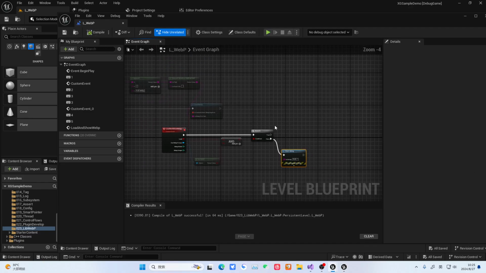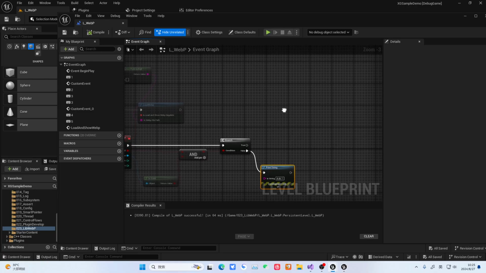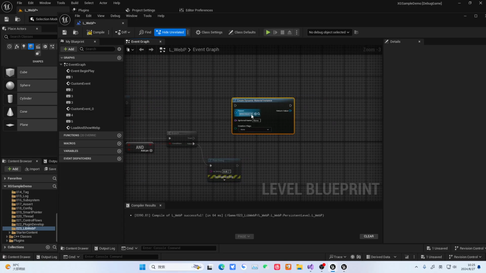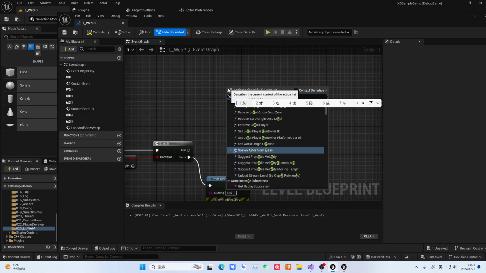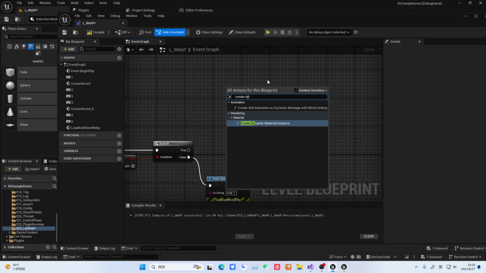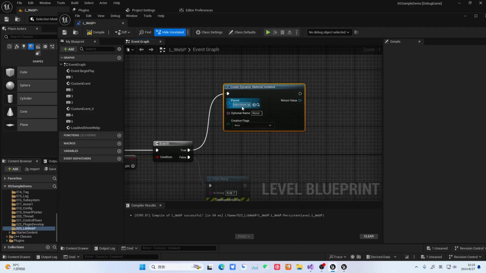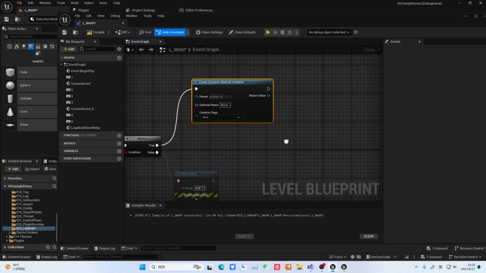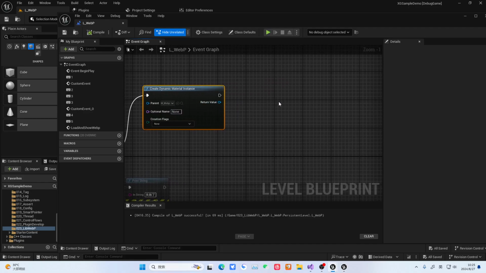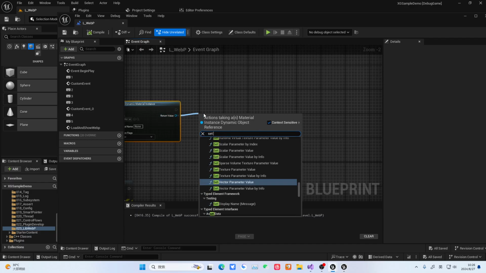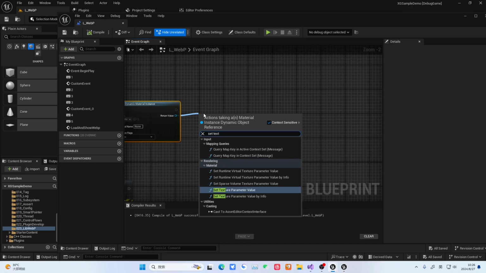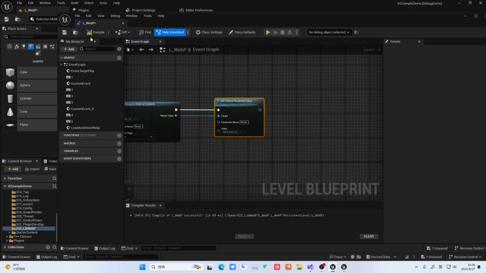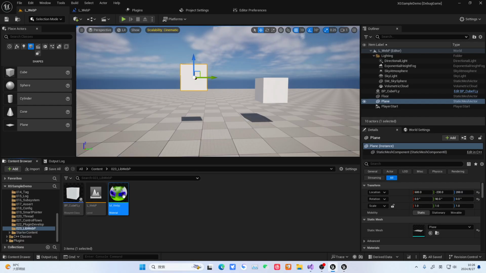Okay, so here we create a dynamic material. This material is basically just create dynamic material instance. Then here we uncheck show engine. We also uncheck show C++. That's it. Then after selecting this material, we need to change the parameters inside. We call it set texture value. Then the name of this parameter is obviously the one we set here. This name is web texture.